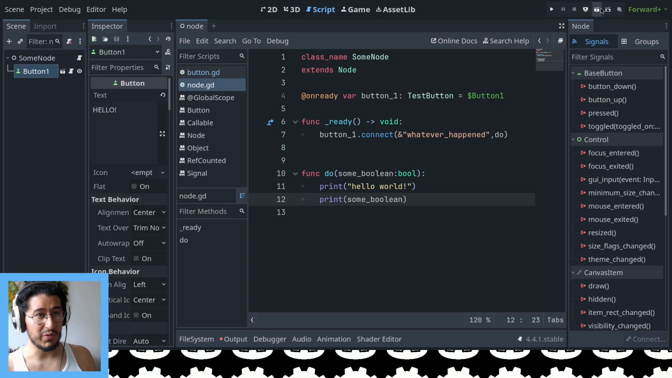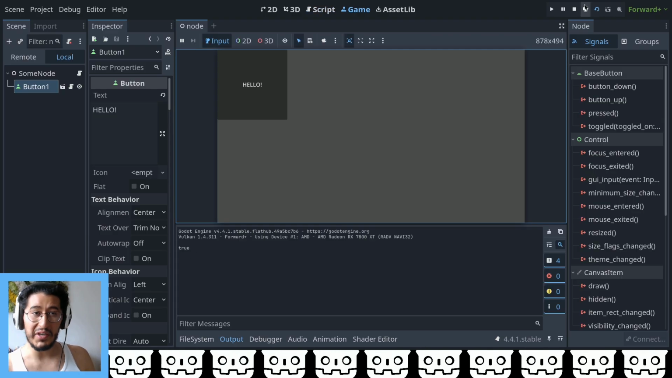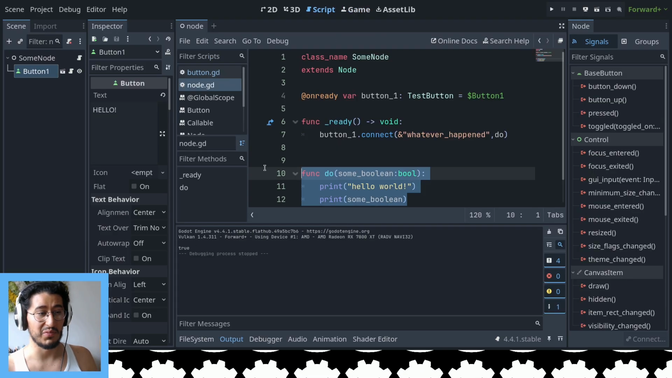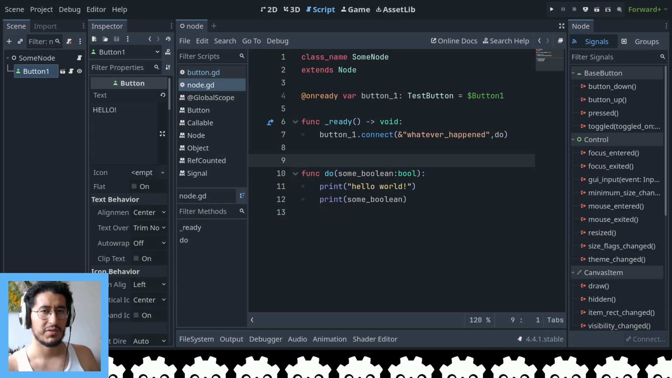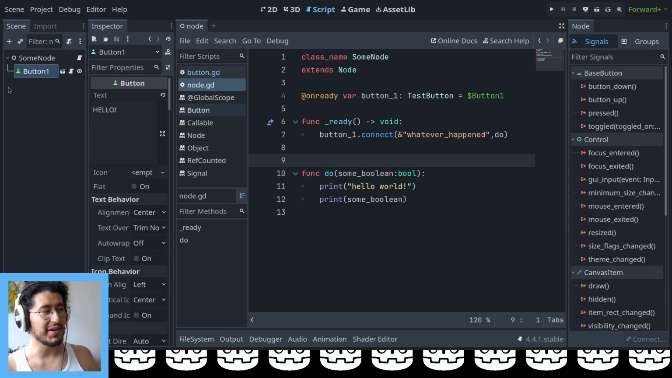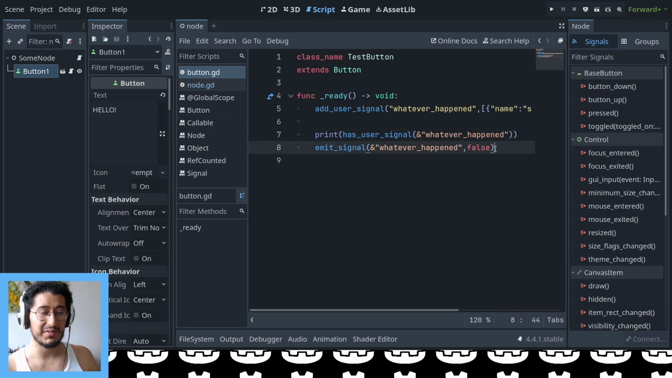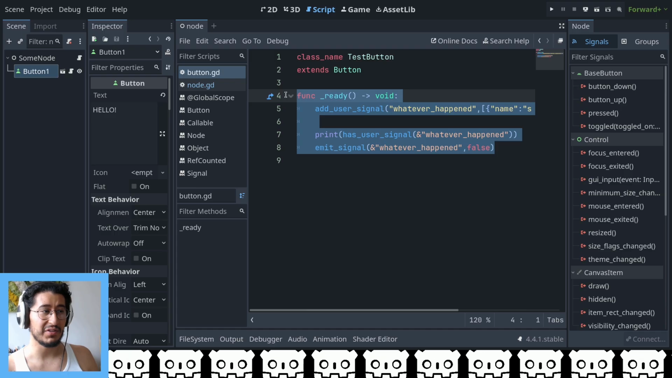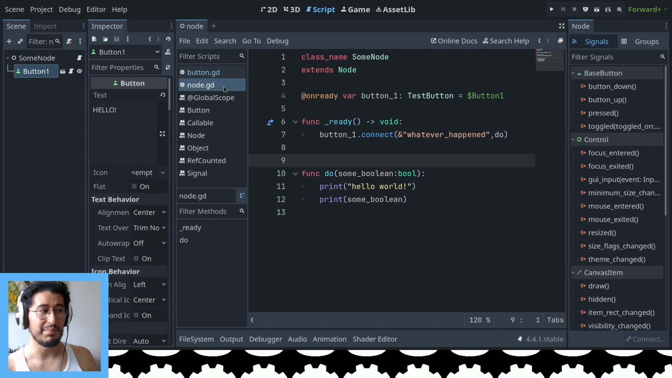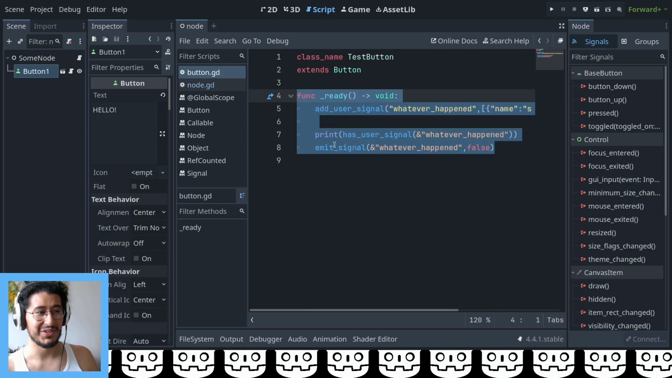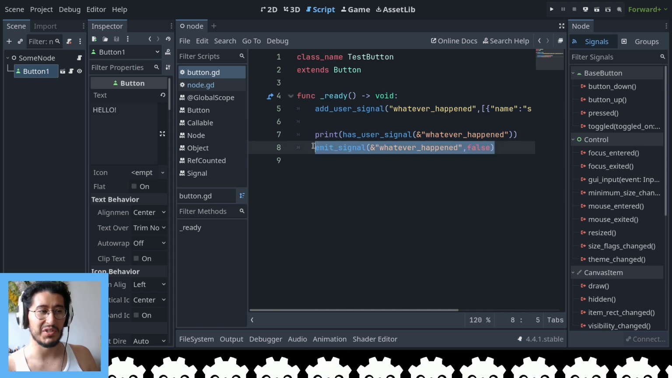Now, if we run this, you'll see that we only get the true statement and not the false one, and not the hello world. So why doesn't it work? Well, that's because in Godot, children are ready before their parents. So this ready method, the button, would run first before we've connected the signal. So this emission goes into the unknown.